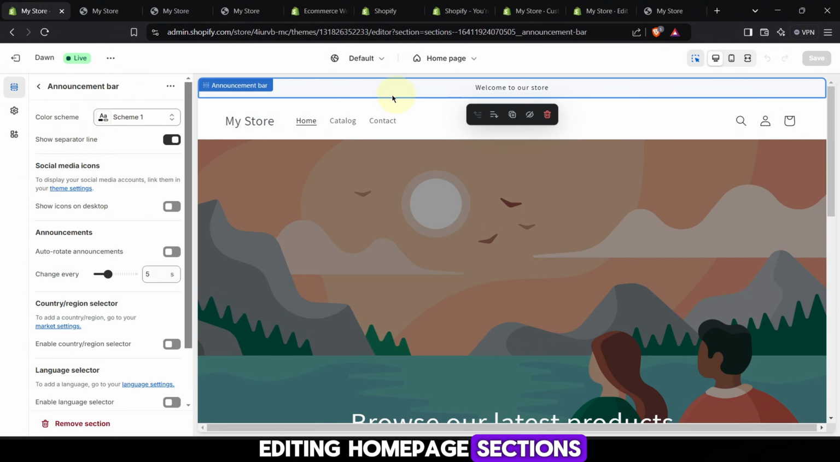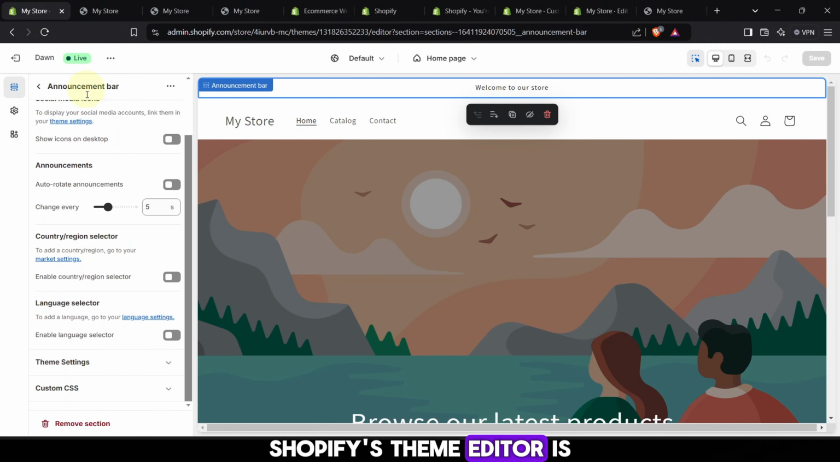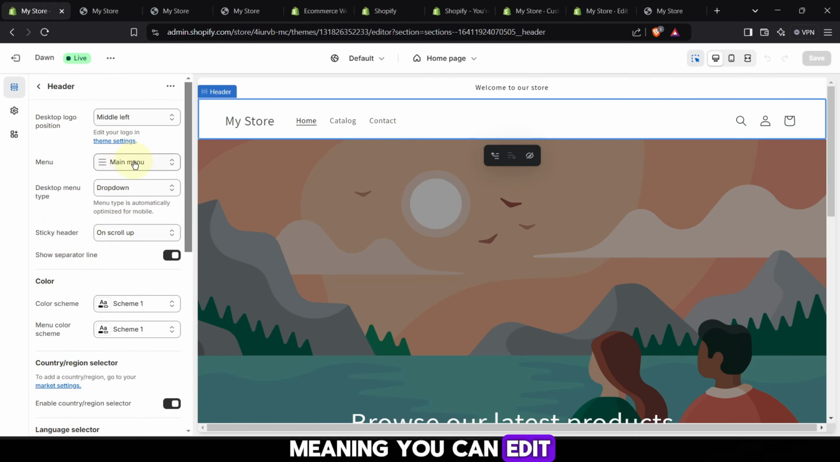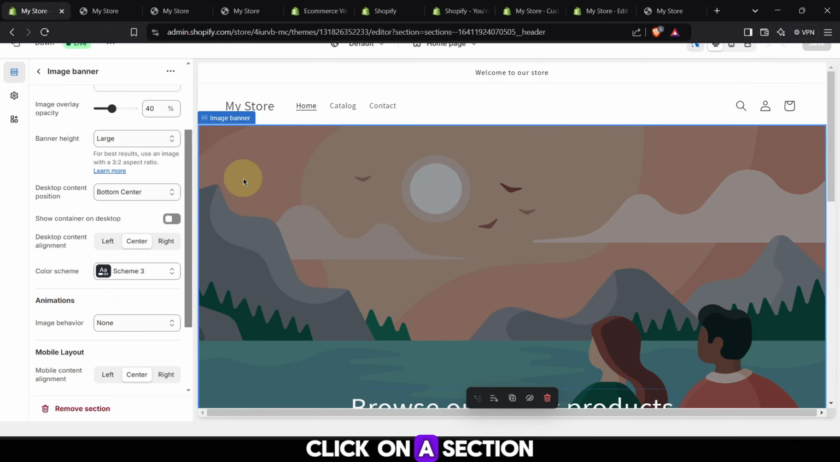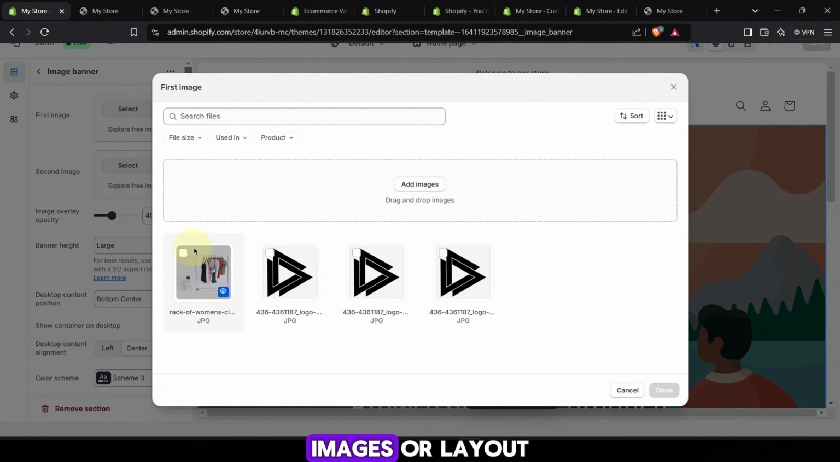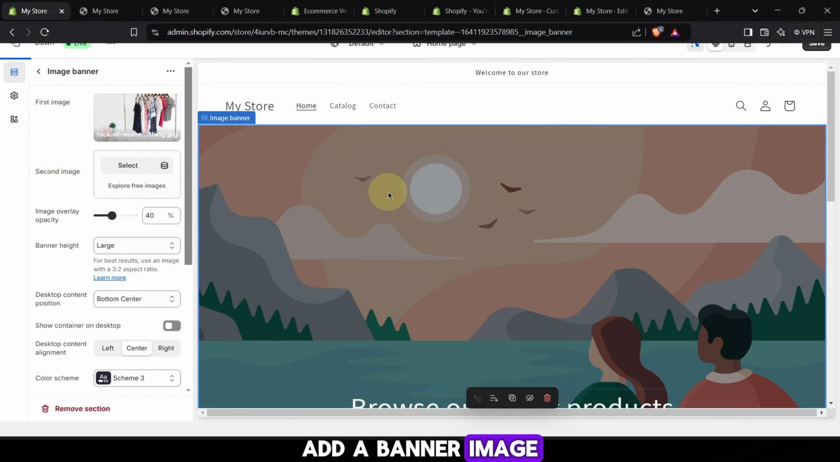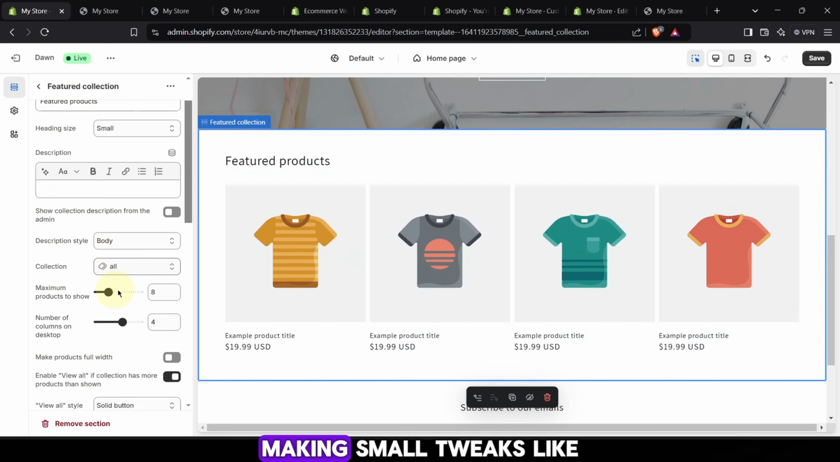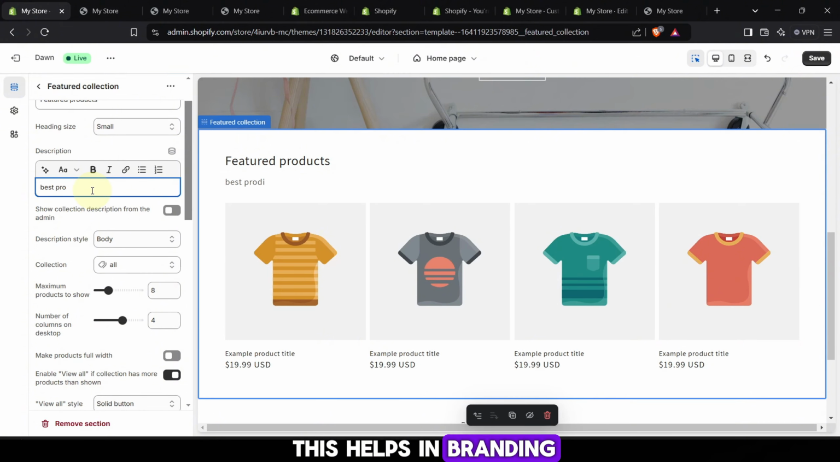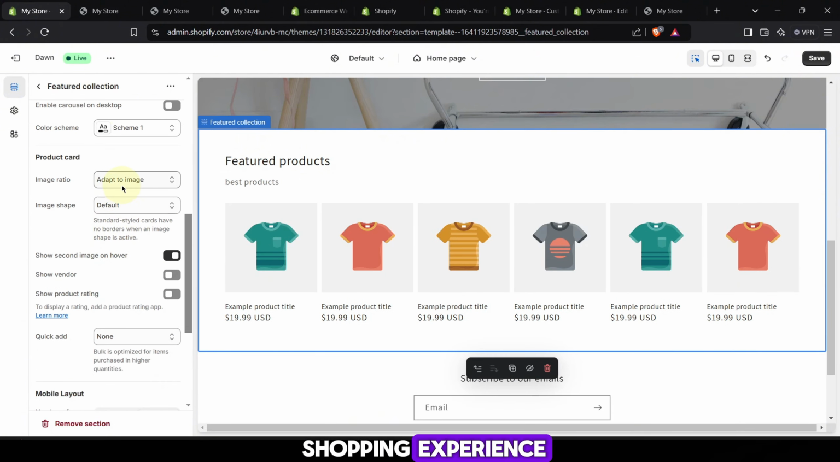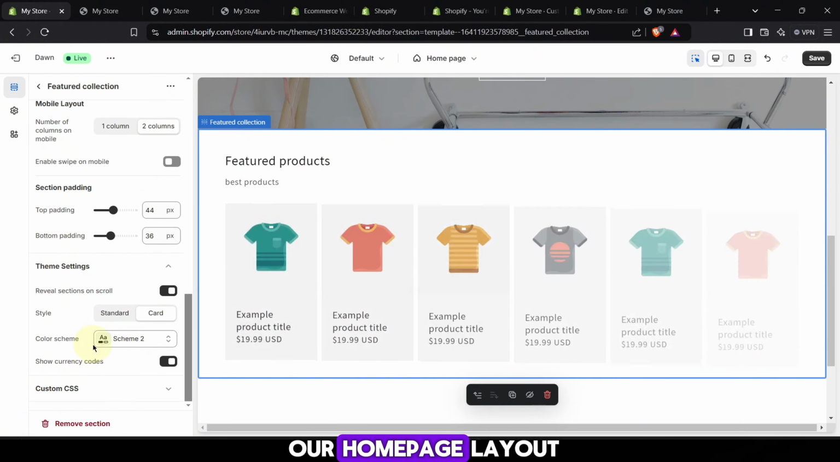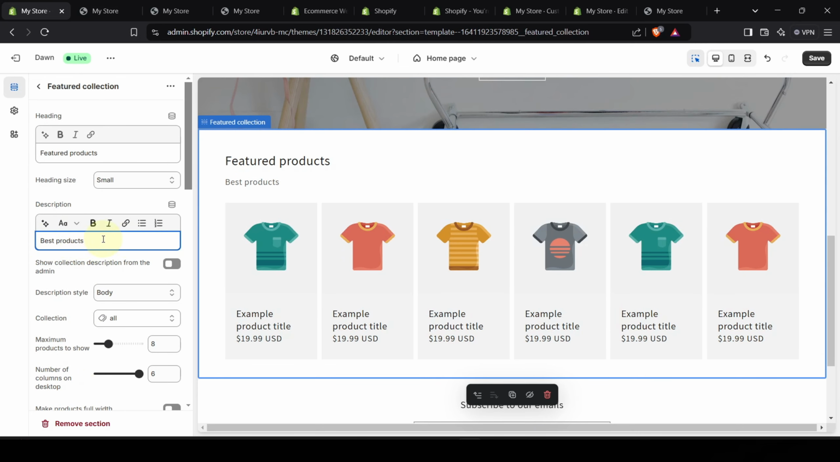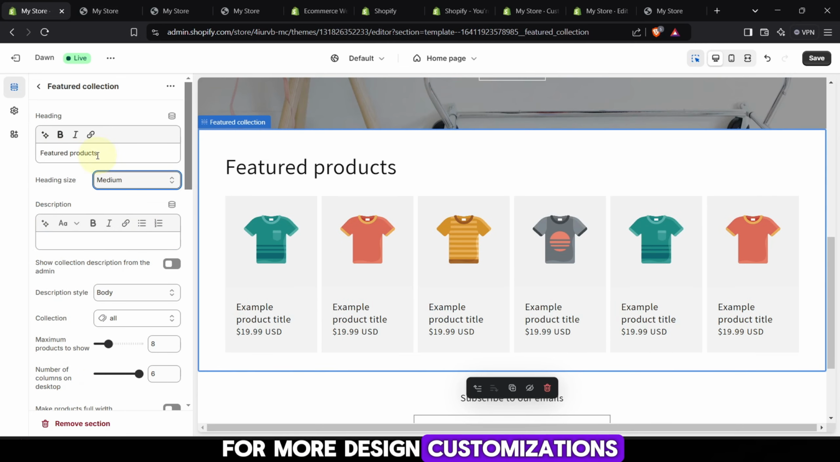Editing homepage sections. Shopify's theme editor is section-based, meaning you can edit each block separately. Click on a section to modify text, images, or layout. Add a banner image to make your homepage attractive. Customize your product grid to highlight best sellers. Making small tweaks like this helps in branding and creating a better shopping experience. Now that we've adjusted our homepage layout, let's move to the theme settings for more design customizations.